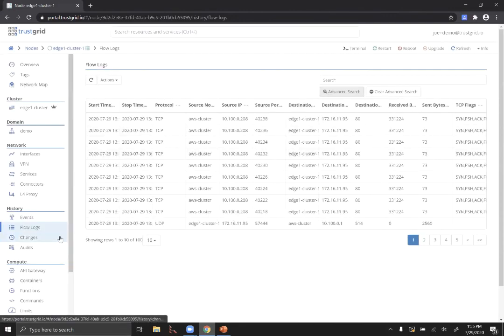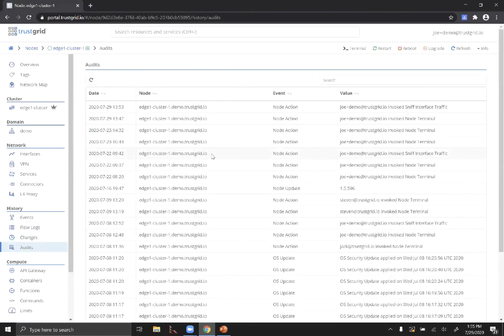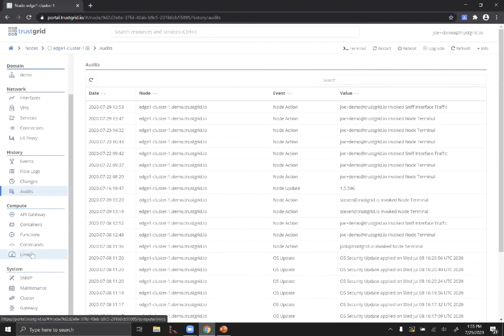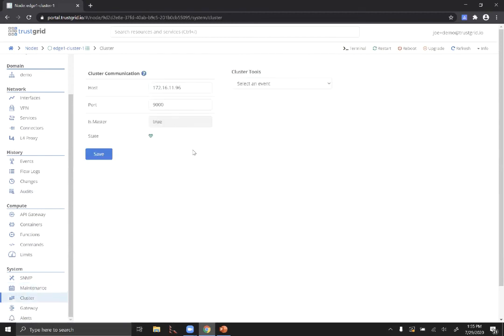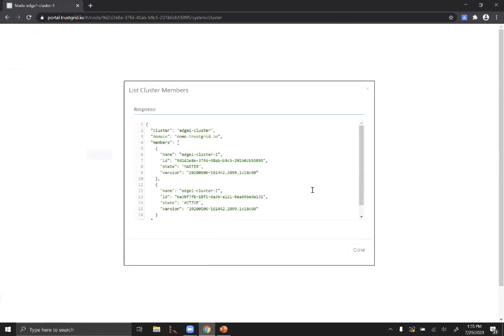All changes made to this node will be displayed easily here, and the audits for this node will display all activity from the node. As we can see, my current user invoked several node terminal commands, has sniffed interface traffic, and just days ago performed a node update. These nodes support SNMP version 3, individual maintenance windows, cluster information, especially the port that is used, and we can see the other cluster members at a glance.